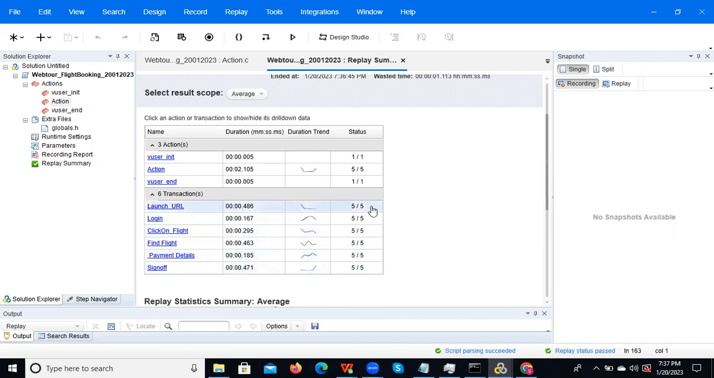So this is not a single user response time. This is the five users' response time. You can observe it in minutes, seconds, and milliseconds. So 486 milliseconds for launch, and 167 milliseconds for the login. Click on flight is 295. That means this is the response time we are getting for five users.